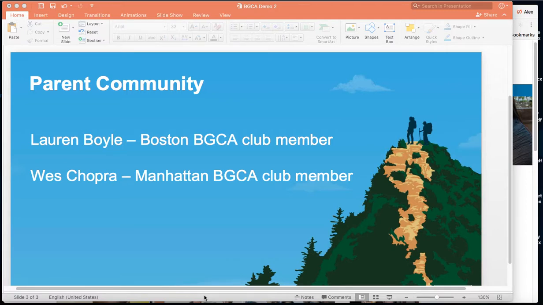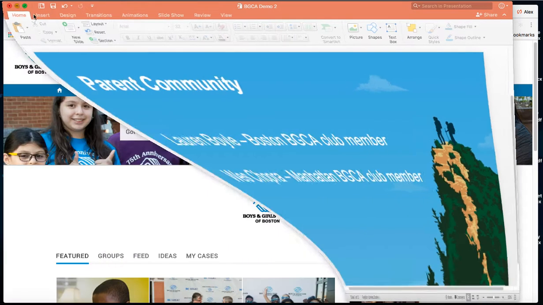In this demo, we're going to take a look at how parent community can be set up and configured to meet individual club requirements. We're going to start with the end user view, and for this demo, we have two personas, Lauren Boyle, who's with the Boston BGCA Club, and then Wes Chopra, who's a member of Manhattan BGCA Club. So let's take a look at what that end user experience looks like.